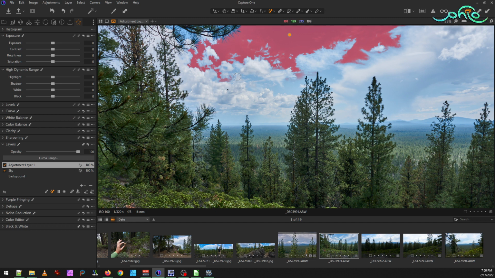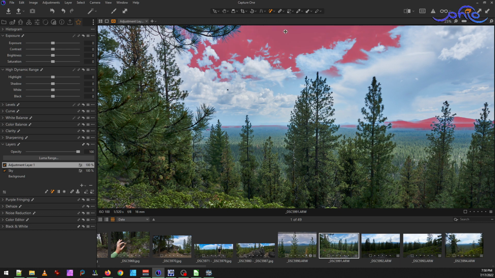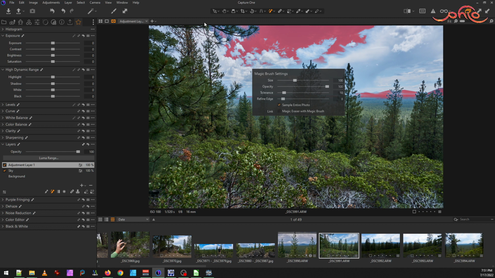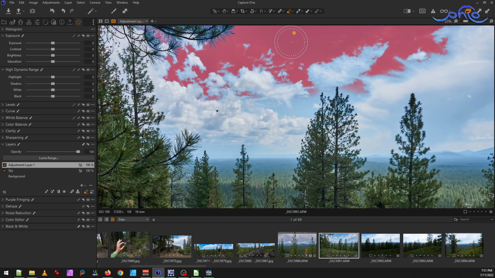Okay, let's undo that and let's do the entire image. Yeah, overall, I'd say that's pretty good. Obviously, it's selecting these mountains, which I didn't want, but that's just because I sampled the entire photo, and I can easily erase those. So yeah, I give that a passing grade. It's pretty good.